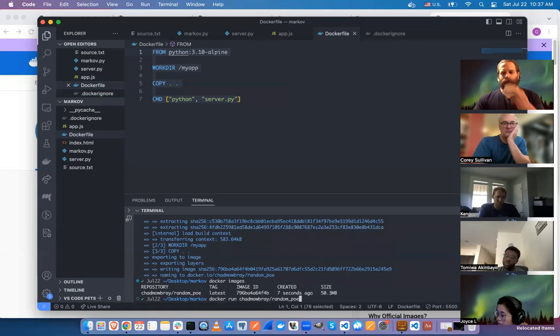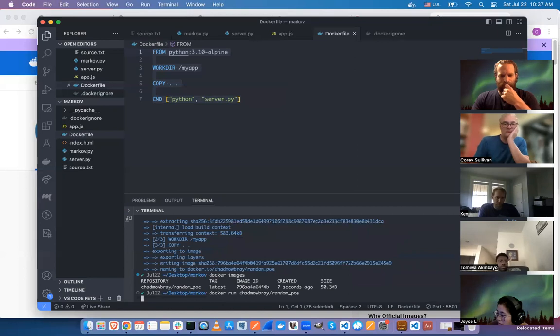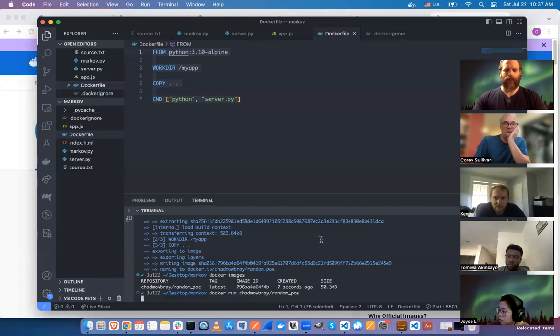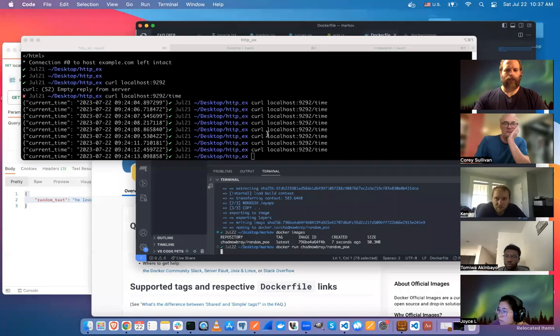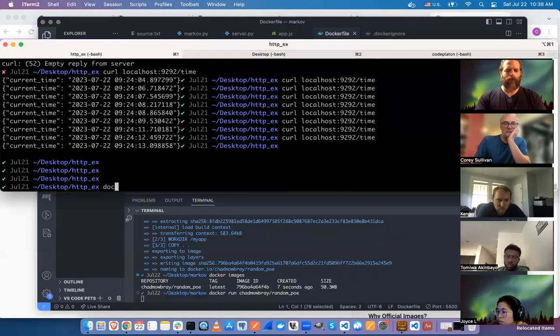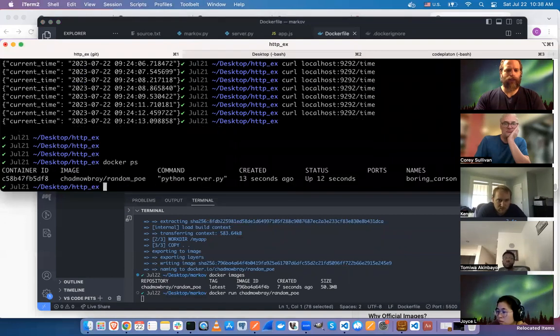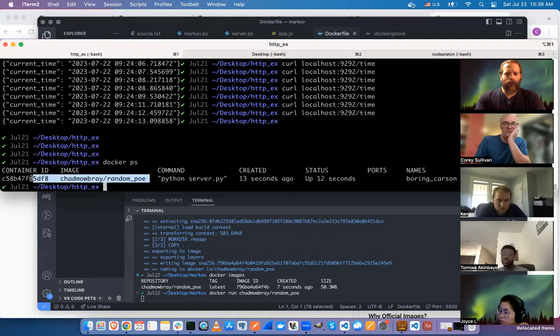So what happens if I run this? I'll just go ahead and run it. It creates an instance of the image. Docker, yes. I can see that I'm running this, which is really cool.